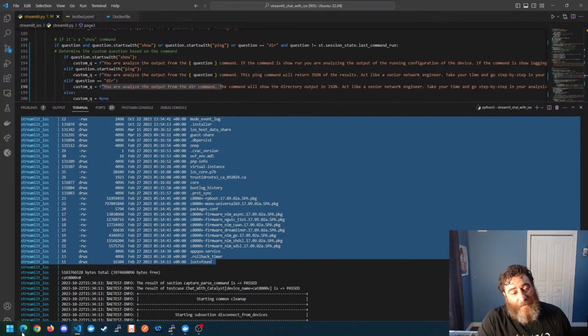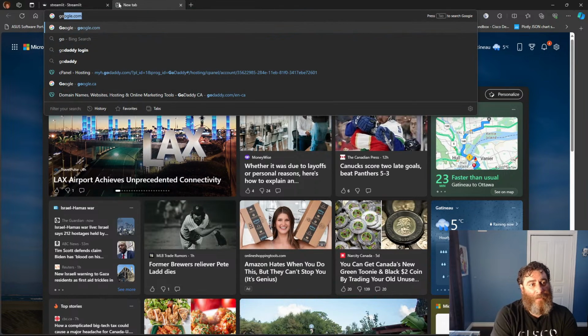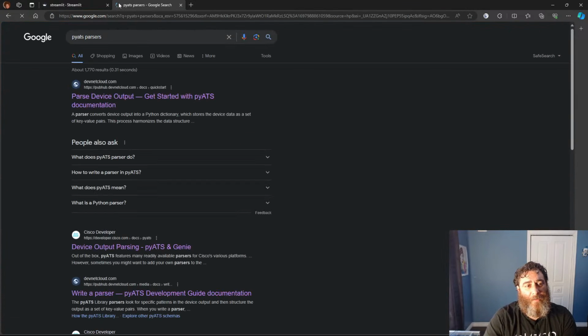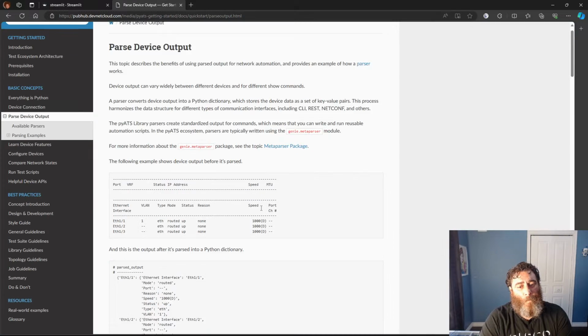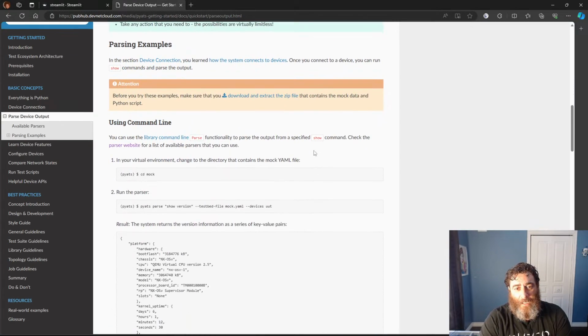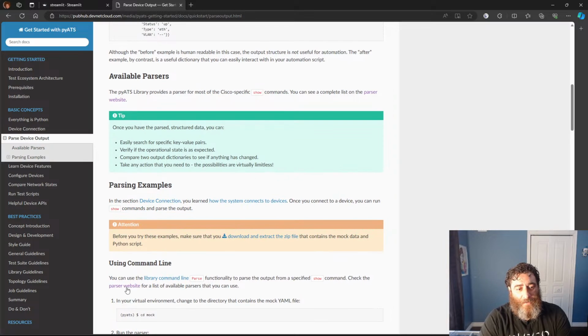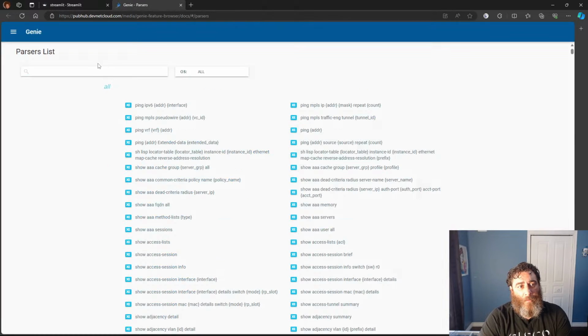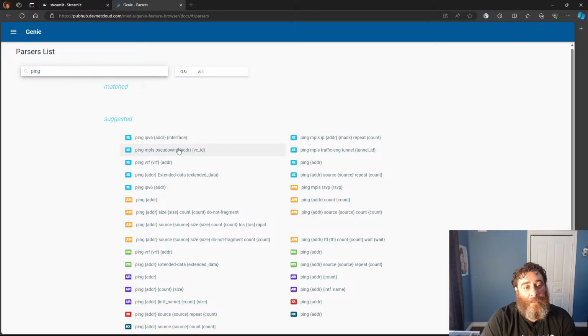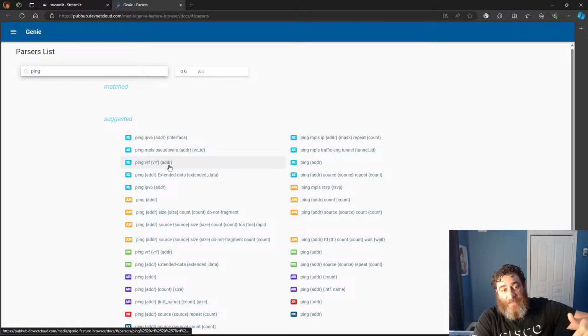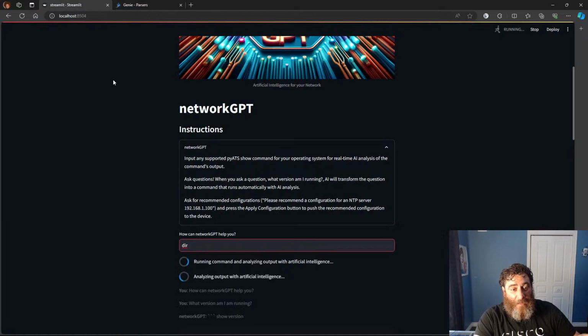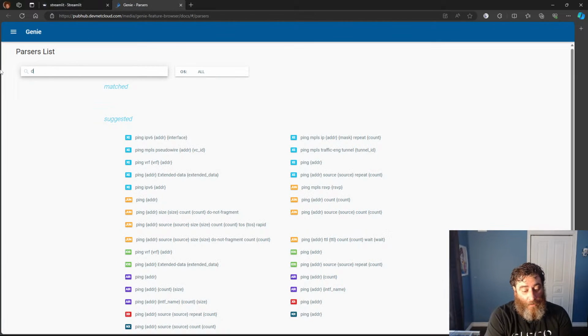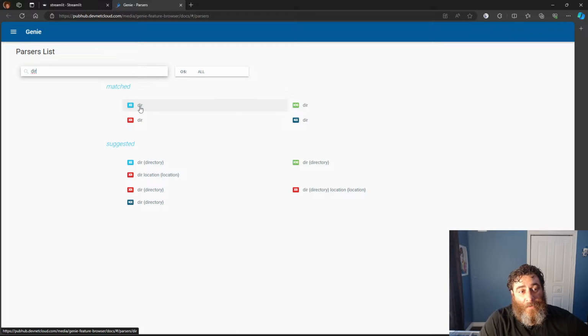That there actually is a parser. Let me show you this real quick. If you're wondering how I'm doing all this, if you look into the pyATS parsers and go to the parser website, here, right, if I say ping, there are parsers for ping. So I could even say ping IPv6 and then the address, or ping VRF and the address in my UI, and it would work. Now for dir, right, there are parsers for the Cisco operating systems anyway.